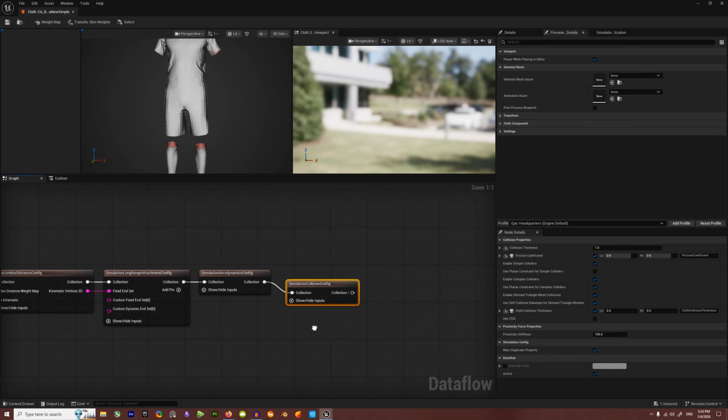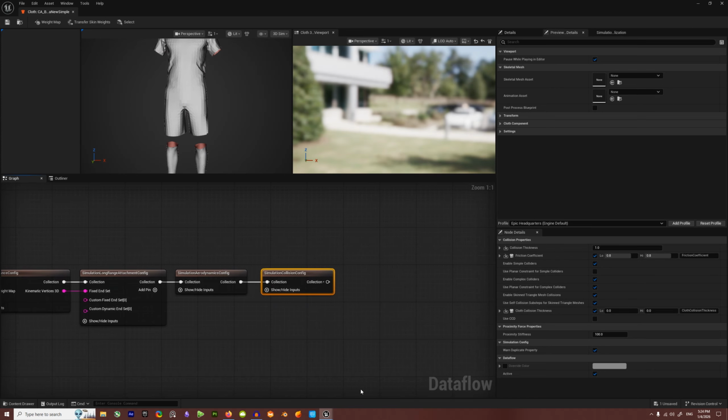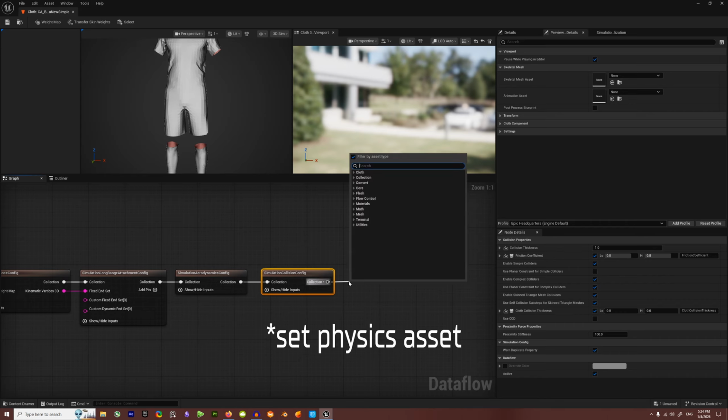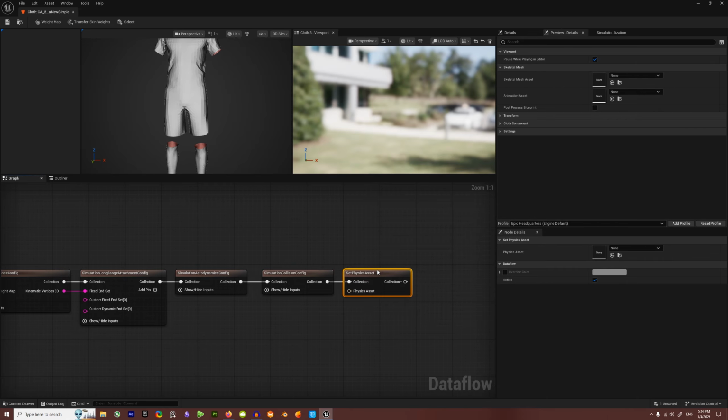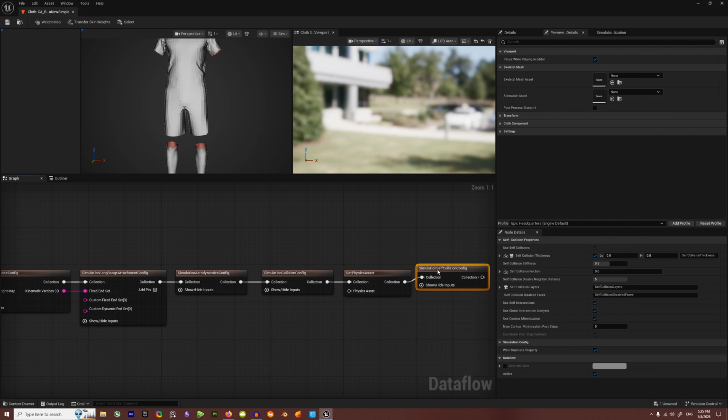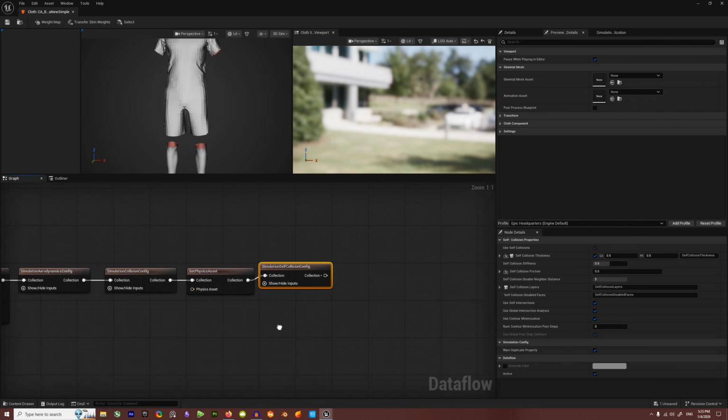Simulation collision config and simulation self collision config, but between them we need to set physics. So set physics assets here, I will tell you later about this, and self collision, not sphere but simulation self collision config.